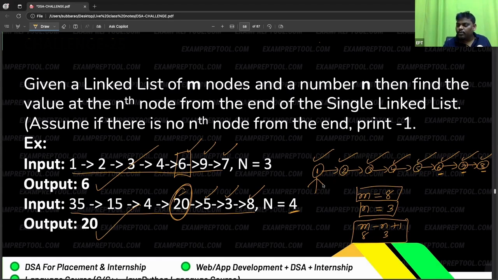If you skip these people, remember this formula is possible only in arrays. In Python it is called a list, and in C programming, C++ and Java it is called an array. Whenever elements are stored continuously, you can use this particular technique. From the total of 8, you remove 3 people and just add plus 1, and you will get this person.